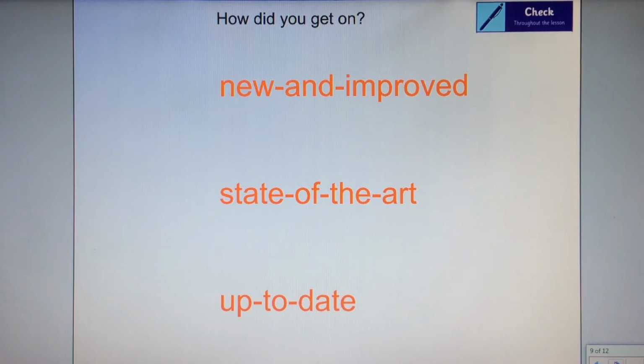Welcome back. How did you get on? I thought it should be new and improved, state-of-the-art, and up-to-date, which are all good descriptions for a high-tech spy gadget.